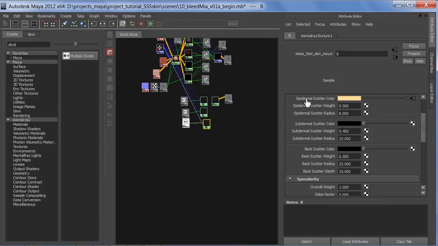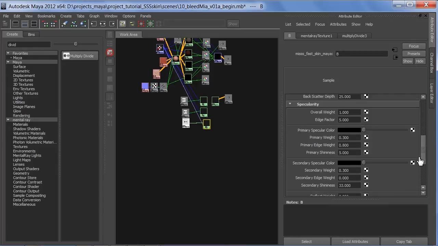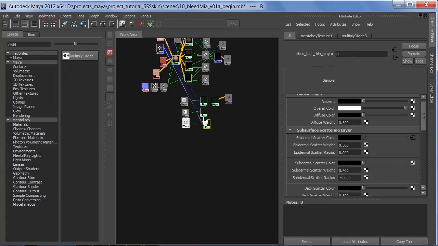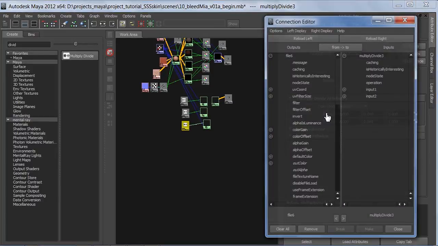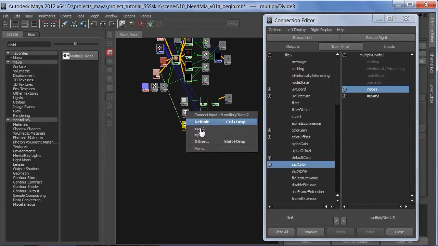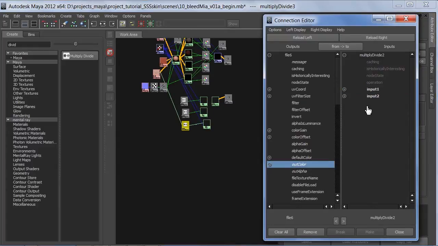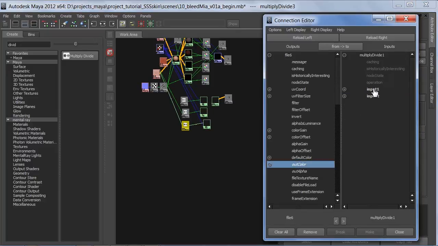And you go into epidermal, diffuse down. Okay, red, green, and blue. And then we have to multiply. Input 1 is going to be our color of the map. So each one of these guys will get out color map and out color map.